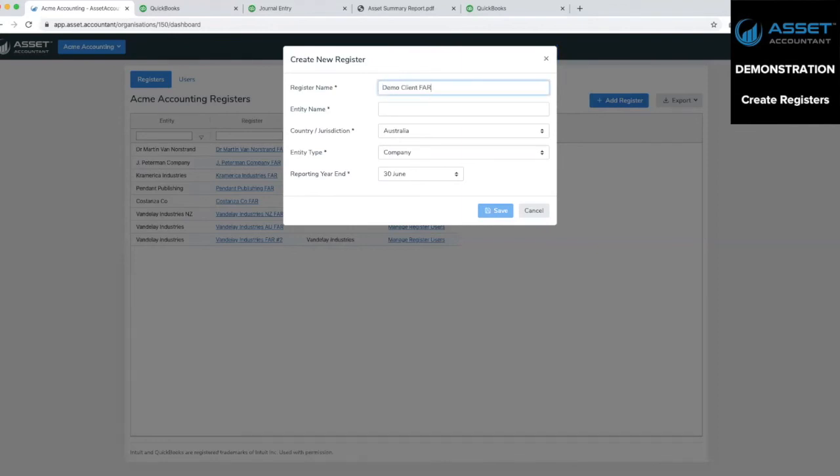MO client, fixed asset register. And if you're an advisor, you might like to match that with the entity name. This is for Australia. So far, we support Australia and New Zealand. We can choose which entity type is appropriate, and there may be different rules associated with each type of entity. And our reporting year end typically is 30th of June in Australia. However, if your company reports to an overseas mandate, you can change that appropriately. But generally, it would be 30th of June.